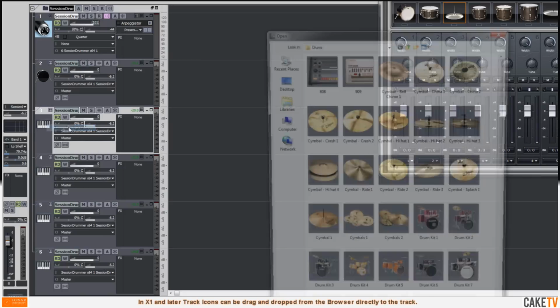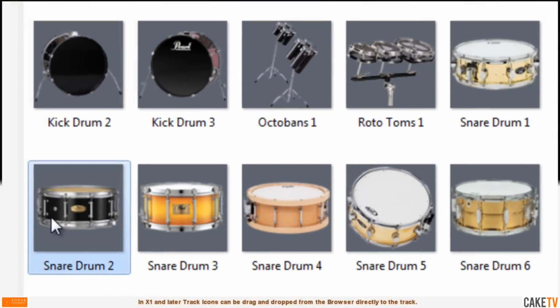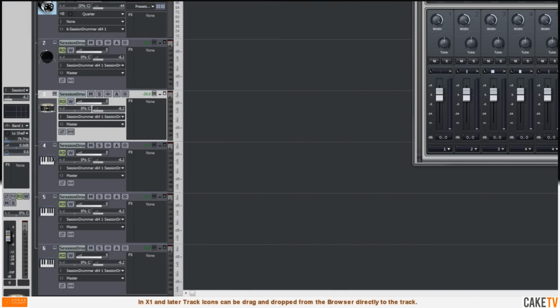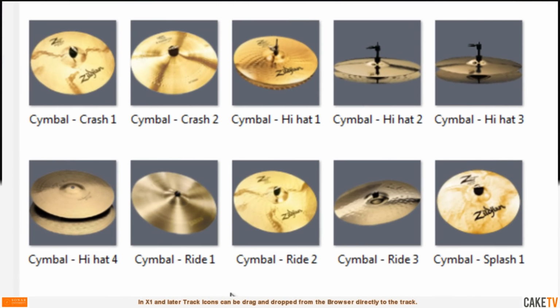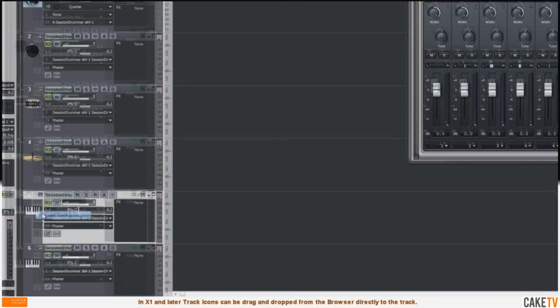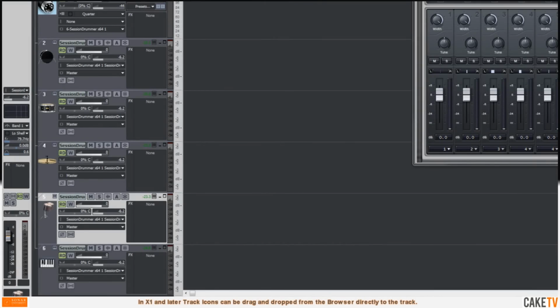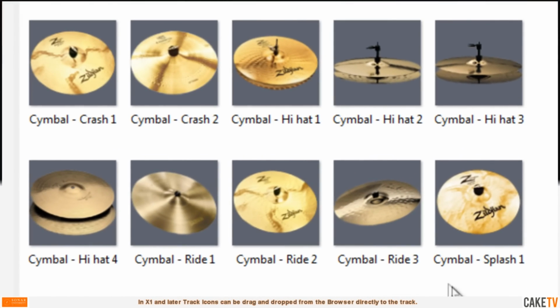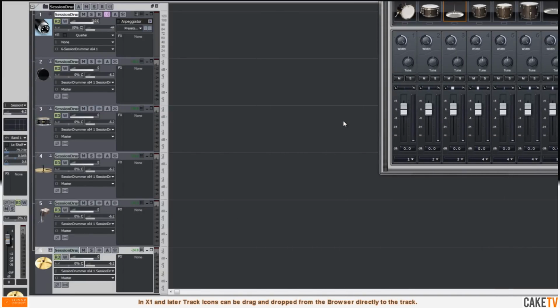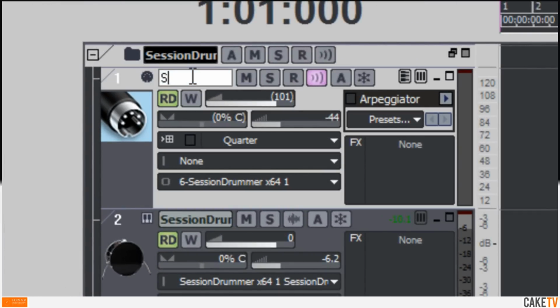Now I'll give my snare track a new icon. Up next is the hi-hat. And the tom-toms. And last but certainly not least, the cymbals. Okay, I'm not going to ask you to watch paint dry, but I am going to go ahead and name my tracks.